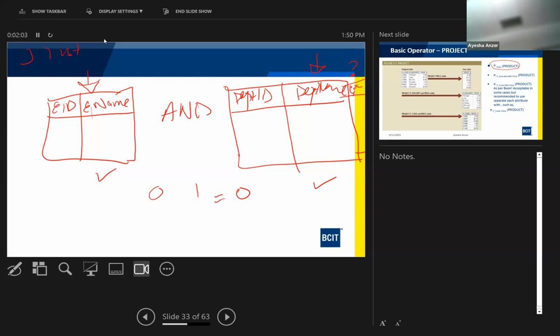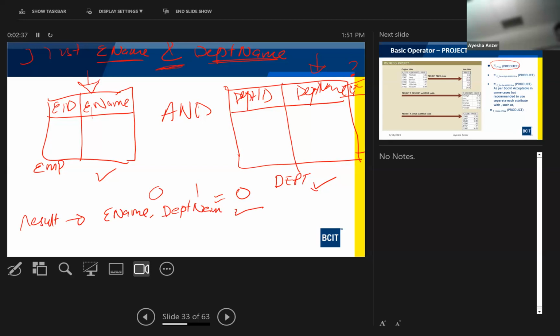Let me try to write a little bit. E-name and department name. So we know that there are two different entities. E-name is from the employee table and department name is from the department table, which means both of them are true. So the result will give you e-name and department name. Okay, in that case, we are fine.